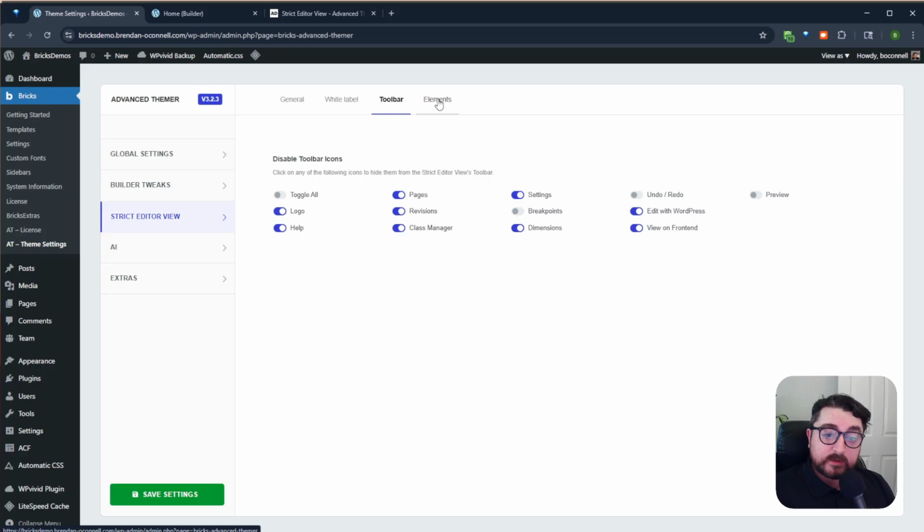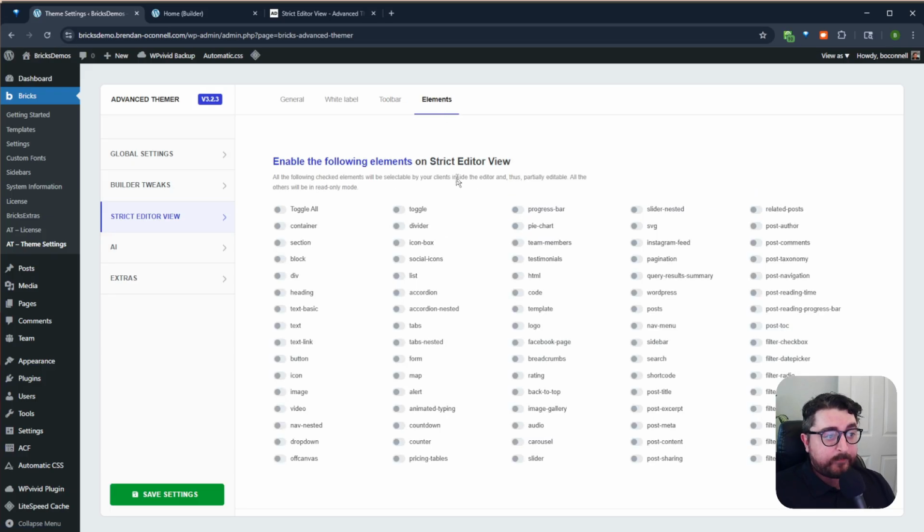But what I want to do here now is go to the elements tab. And this lets me enable the following elements to be editable by clients. So you can decide again what you want them to be able to edit. Stuff that is more complex that you might not want to use, and you might not even have some of these elements in your website.